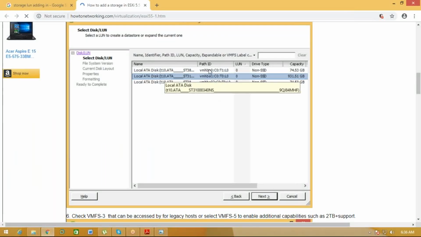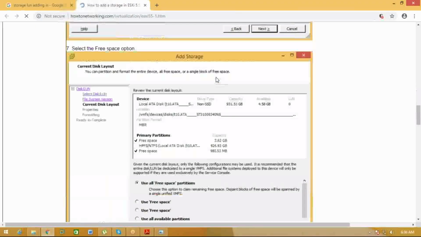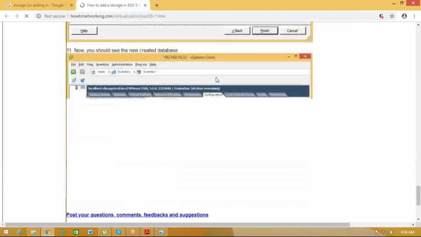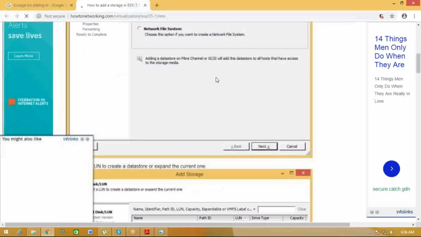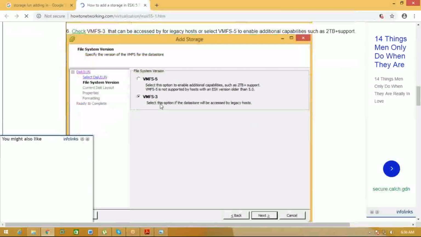The path they have given us is VMHP. This is the thing that will be shown. Here you can see the NAA number. Previously, this is the thing I told you about VMFS 3 and 5. You got it?